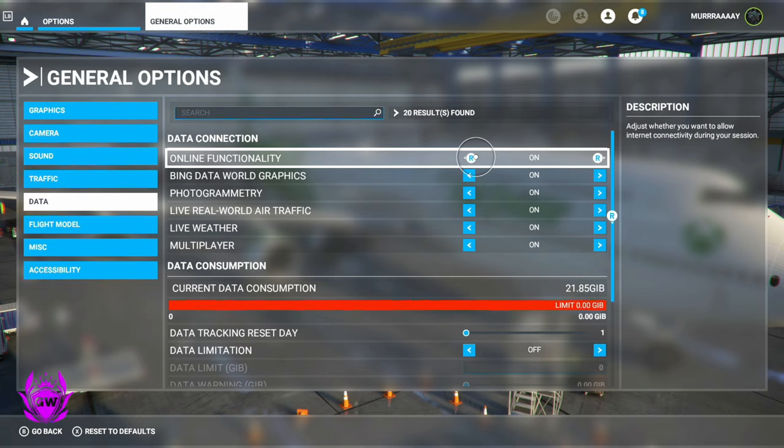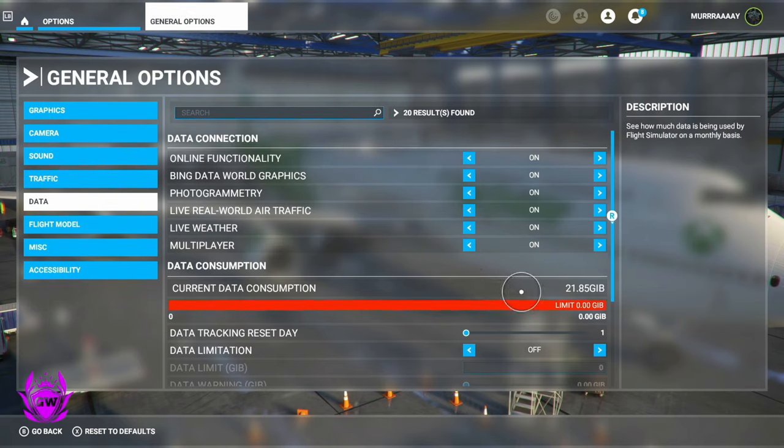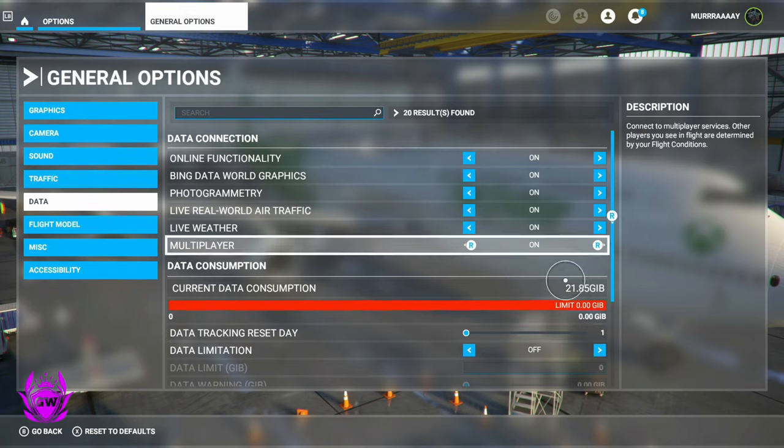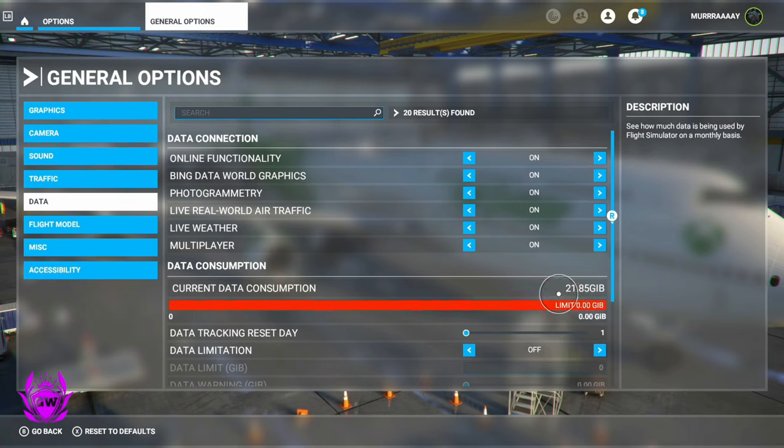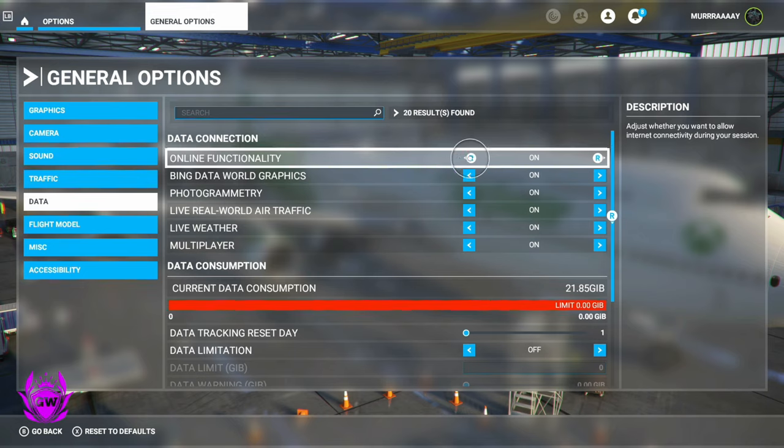You want to turn this off, because as you can see, the 2 hours or so I've been playing the game, it has used 21.85 gigabytes. So if you do not have an unlimited data plan for the internet in your house, you might want to turn this off. There are some drawbacks to turning this off.